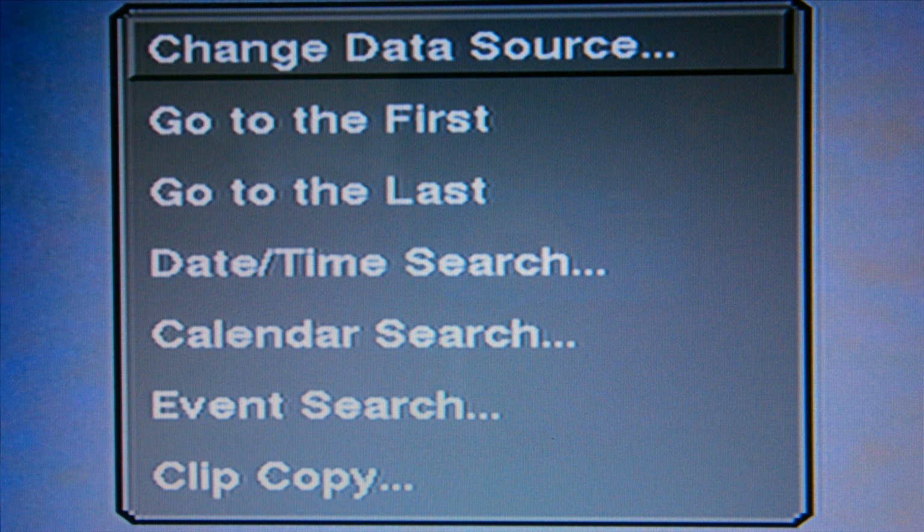The Go to First and Go to Last options will take you back to the oldest footage and newest footage respectively that you have on the digital video recorder.